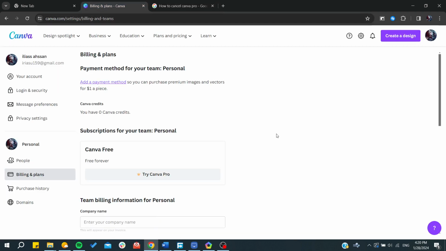So basically, this is how you can cancel your Canva Pro on the Canva website in as few steps and as simply as possible.